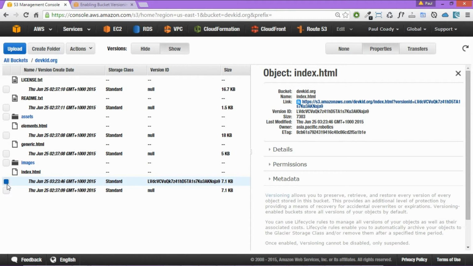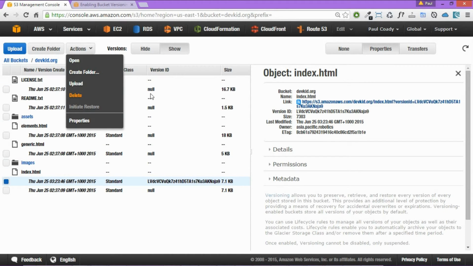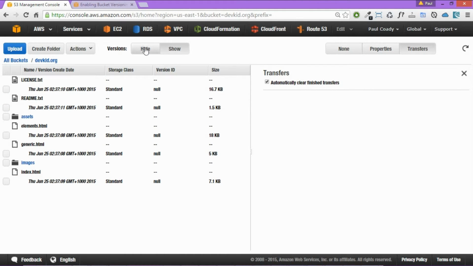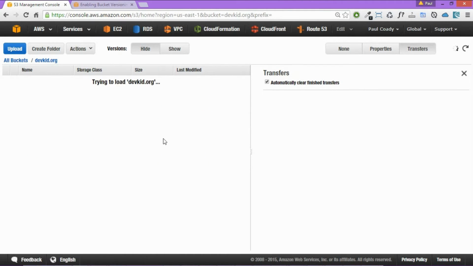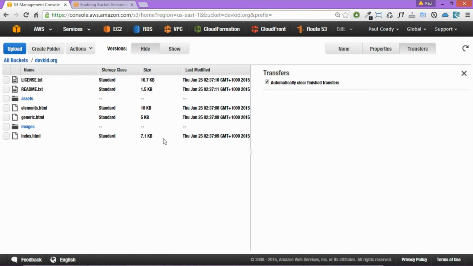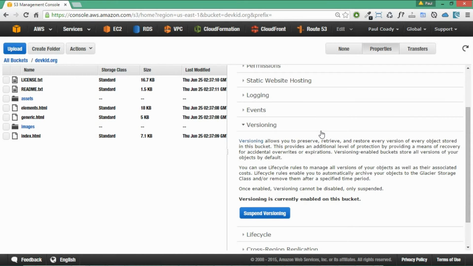So again, we can delete that object if we want, which we might just do now. So we just delete that and go back to our original object that we had. And then we click on Hide Versions and we're back in again. So that's how versioning works, and it's a really helpful thing to have in case something goes wrong.